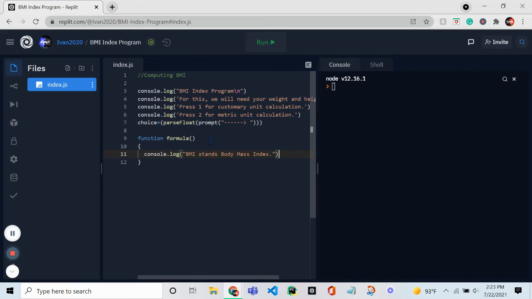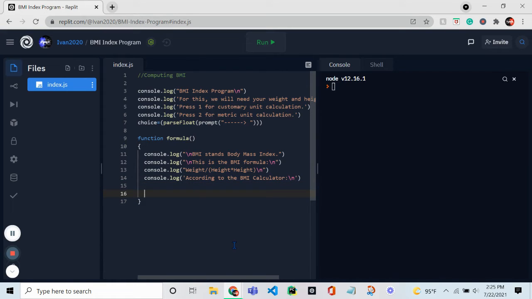I'll pause the video, state all the facts, then you can write them down. Okay, so I wrote down all the facts. BMI stands for body mass index. This is the BMI formula, weight divided by height times height. I'm just providing information to the user to clarify the output. So according to the BMI calculator, new line, and that's for the top of the function.